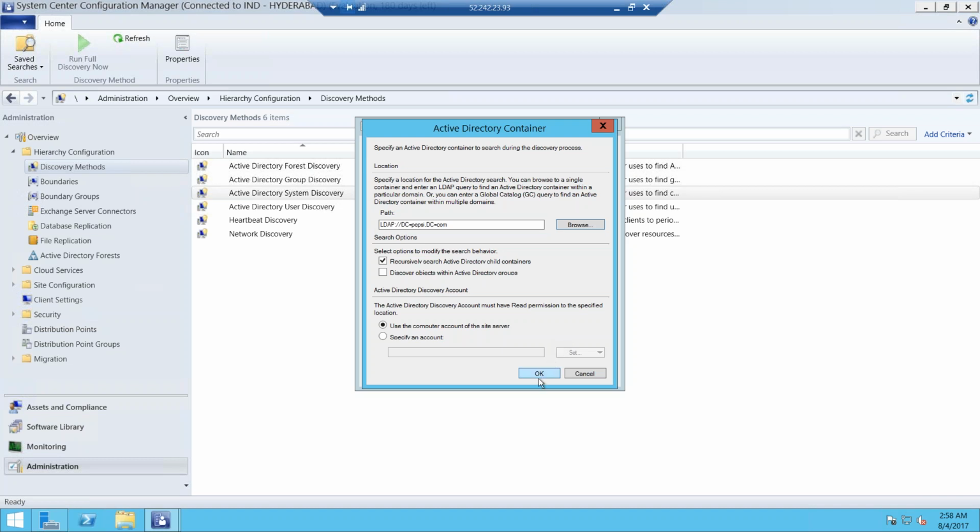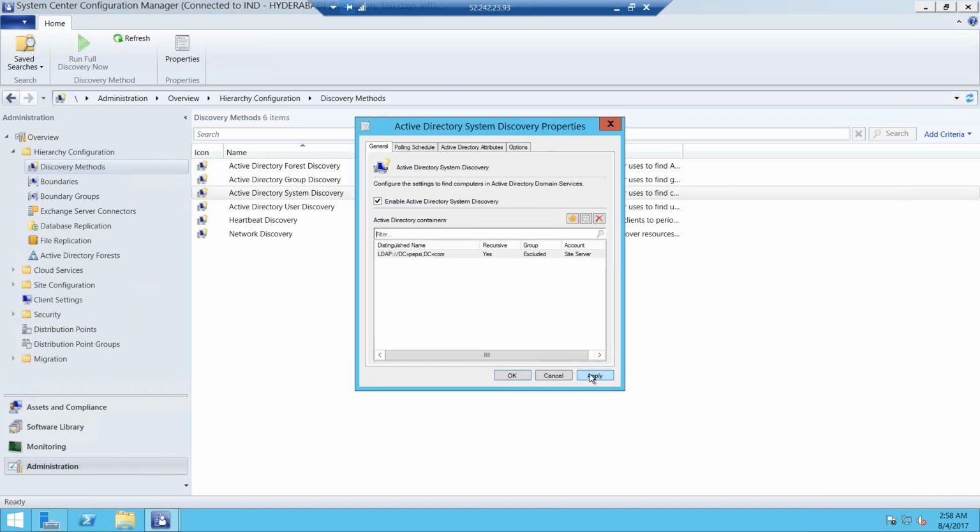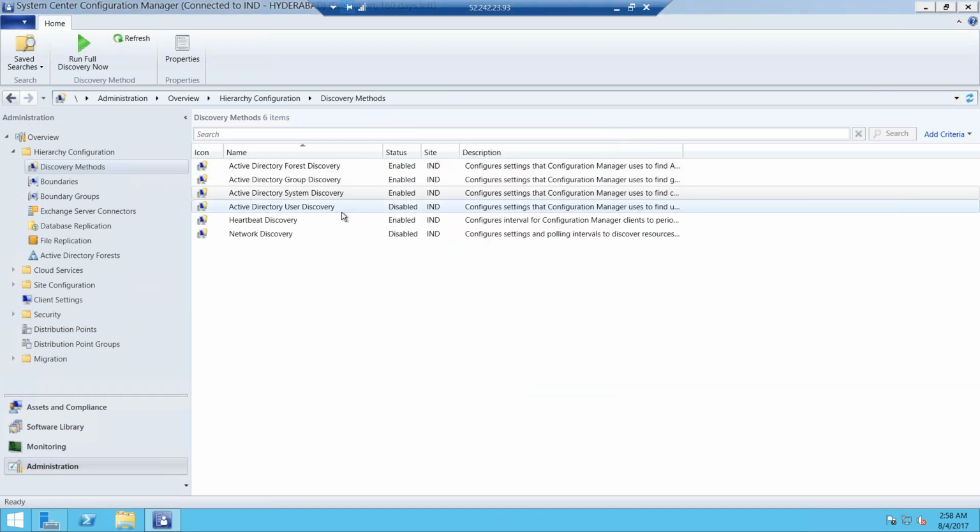So all the computers belonging to the Pepsi domain will be able to come to the SCCM console. Click OK. Apply. It will say, do you want to run the full discovery? Yes. Okay, so what have we done? First is forest discovery, that is Pepsi.com discovery. Second, the group discovery for user groups. Then system discovery, all the computers we are discovering on the network.